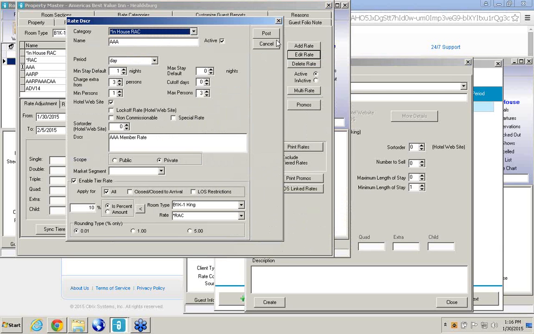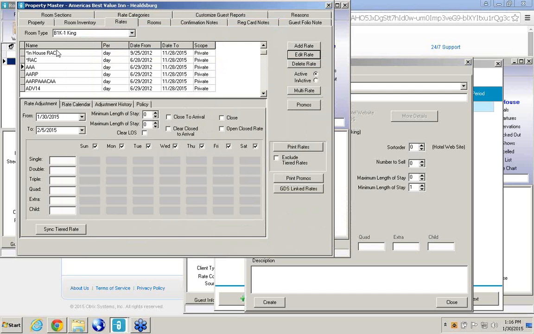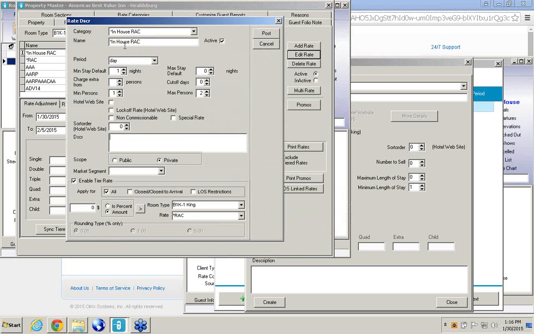And if there was any kind of, sorry, let's go back here and go to my in-house rack rate and edit. If there was any kind of description, I can highlight that description and copy and paste it over to here. And you'll also notice here that on your rack rate, you do have a minimum 1 person, maximum persons 2.